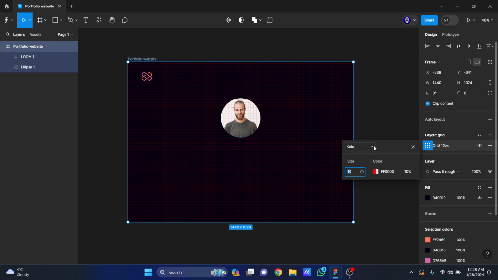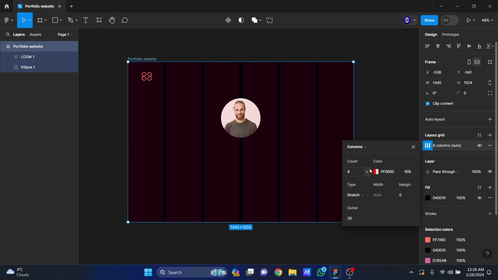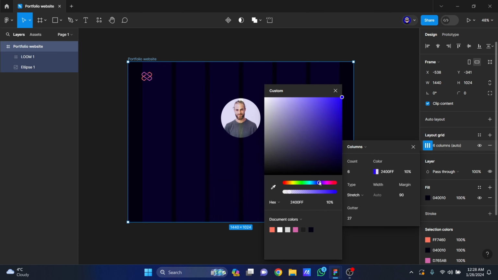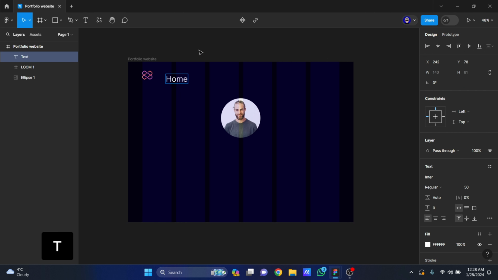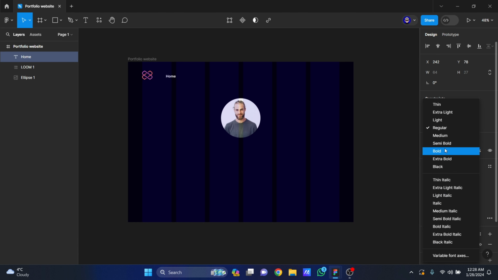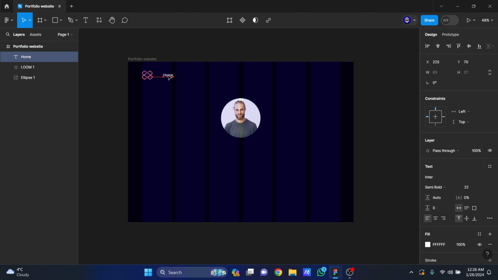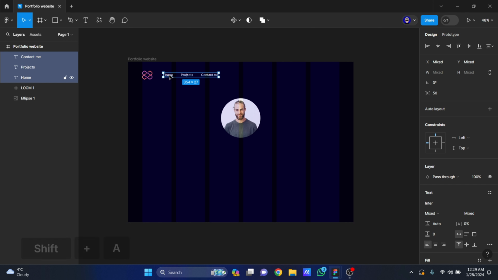Now let's add a grid to align our elements perfectly. Great. Now let's design our navbar here. Select our nav items and add an auto layout.